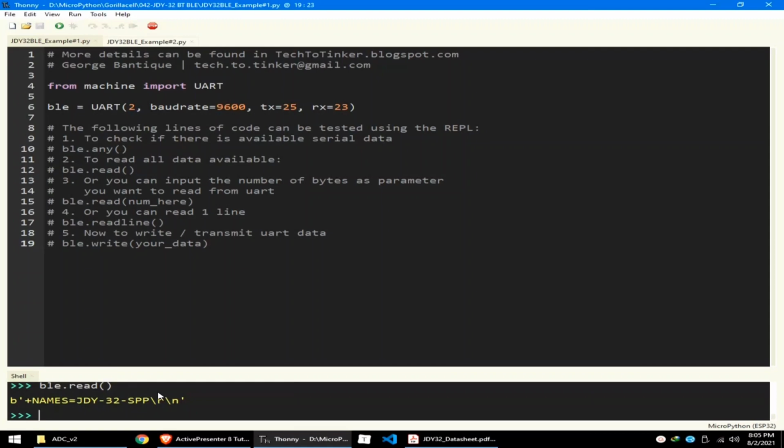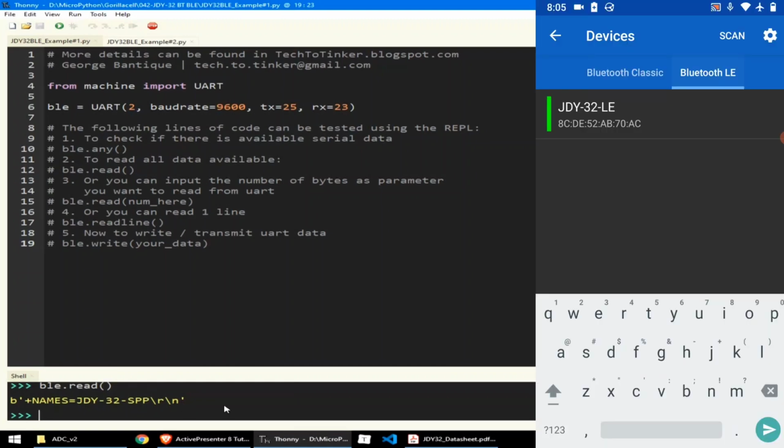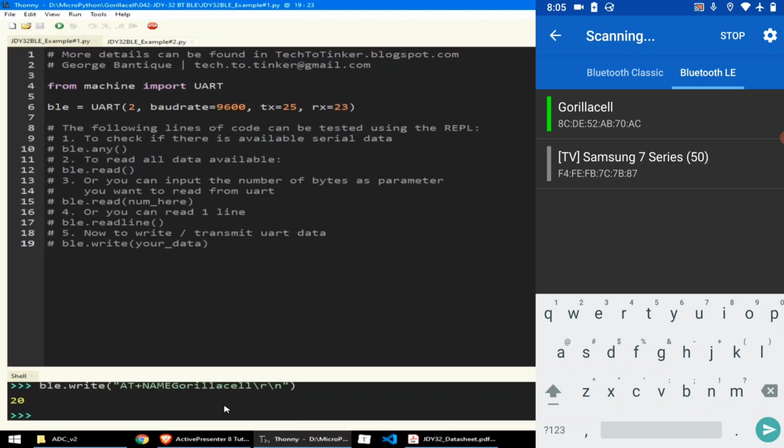Or let's change the name of the Bluetooth LE. Let's say name, Gorilla Cell. Enter. And let's use the scanner. And as you can see, the name is now Gorilla Cell.